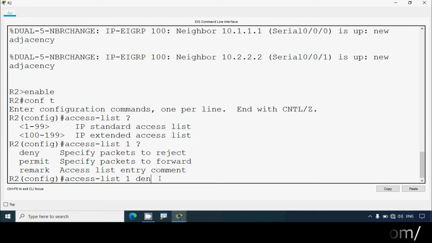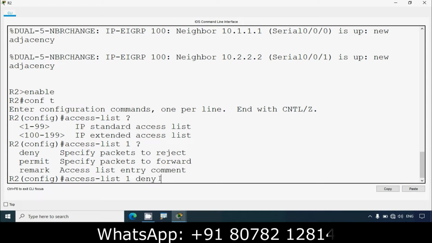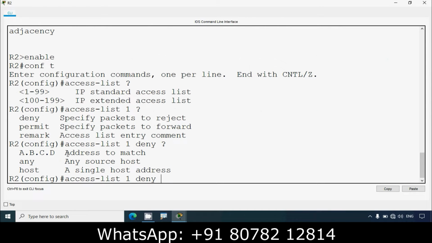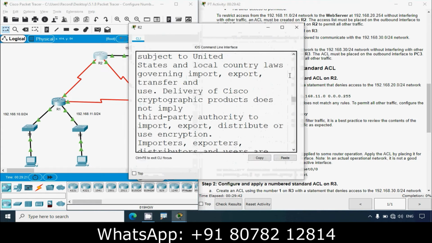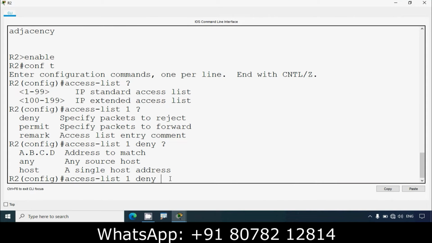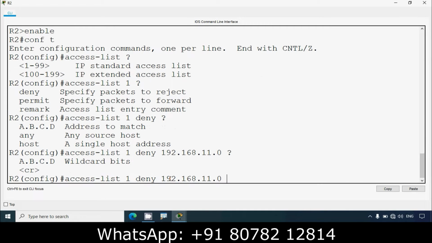Here we are going to deny a particular network, right? So we can give deny, then we can specify the address to match. So here we are going to deny this network 192.168.11.0/24. We will give that network here, 192.168.11.0. Then we'll put a question mark. Now we have to give its wildcard bits. It is 0.0.0.255. Then press enter.